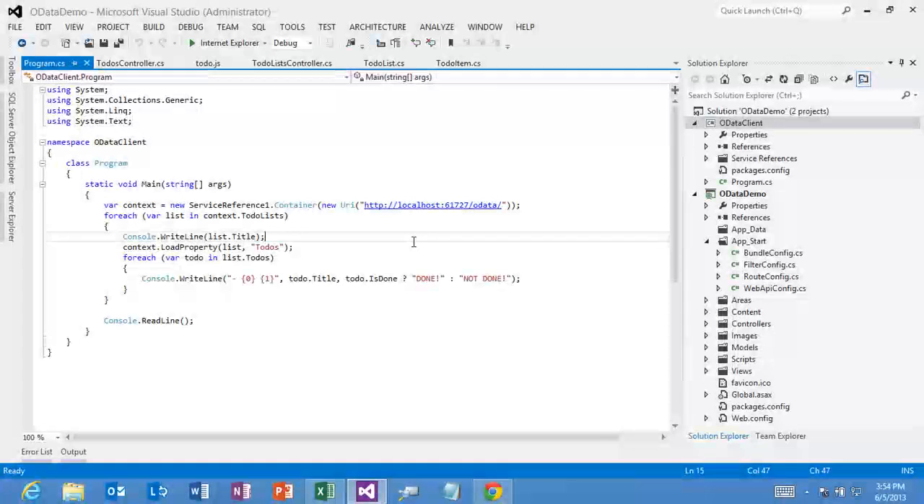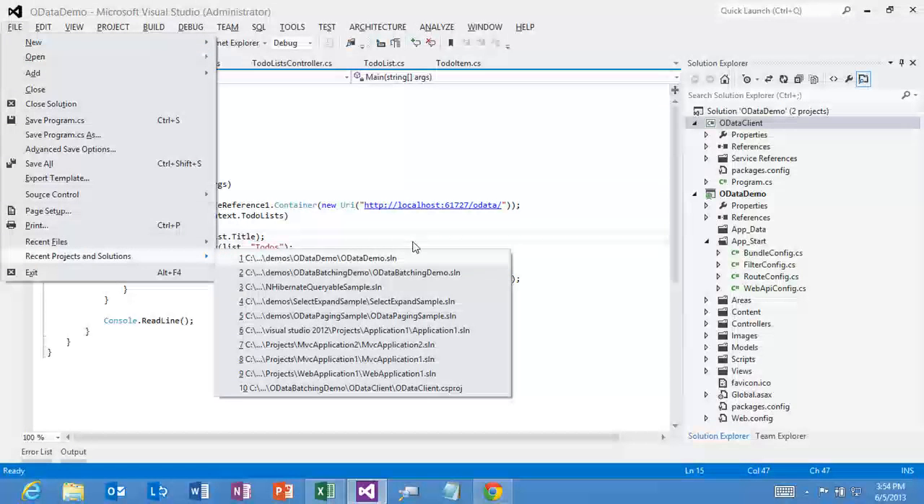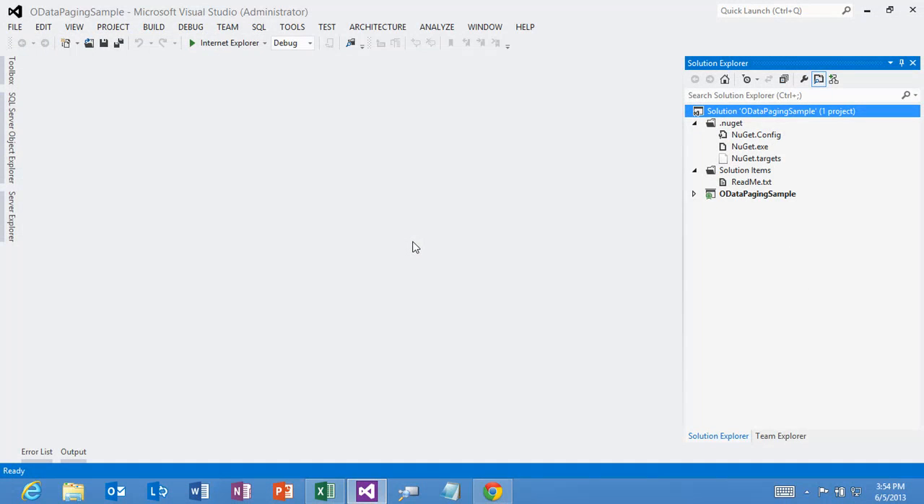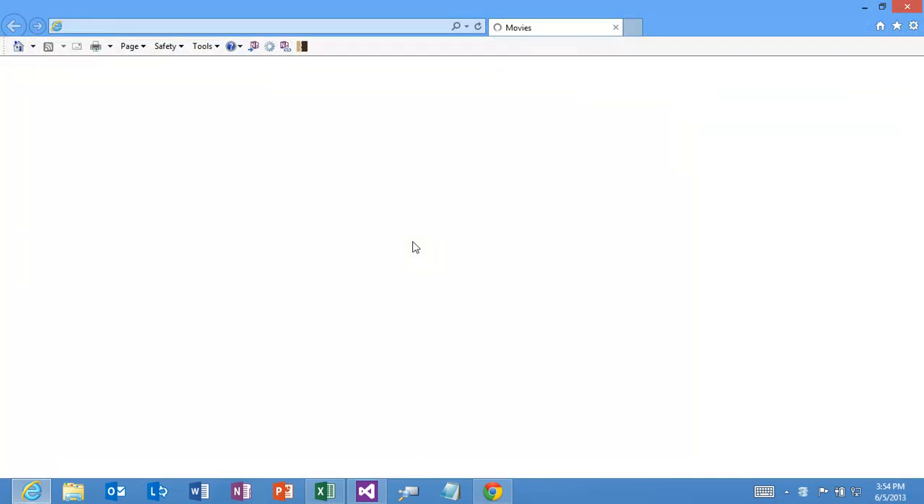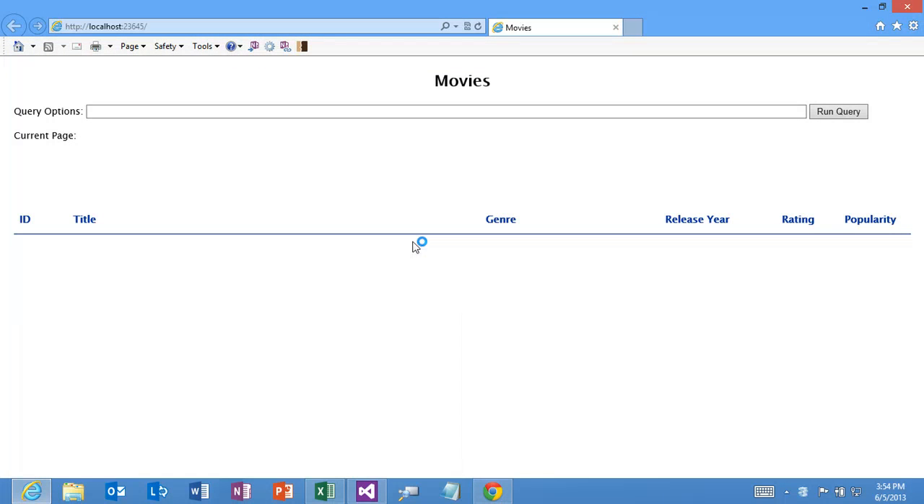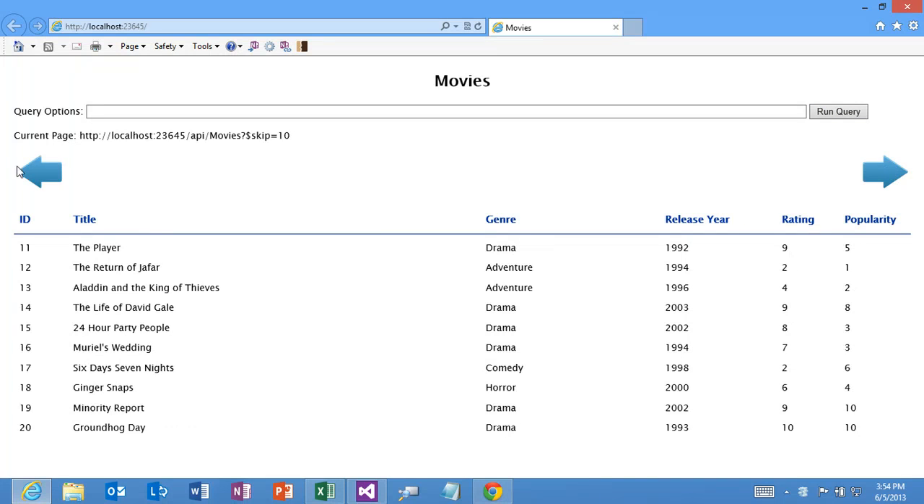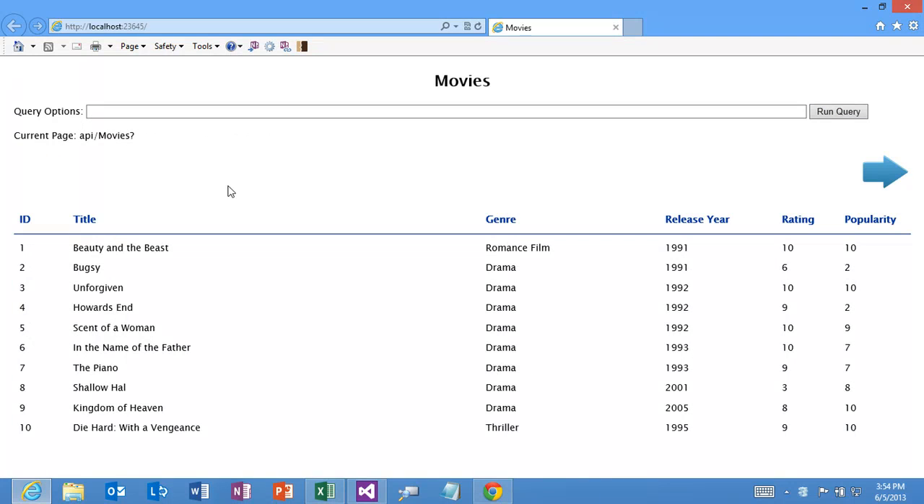All right, so let's look at some querying. Okay, this is a different application. This one is managing a list of movies that I wanted to query over. I'm just going to go ahead and run it. Run the query just so you can see what the app does. Here I'm getting a list of 10 movies, and you'll notice I have these nice big arrows so that I can page through the data.